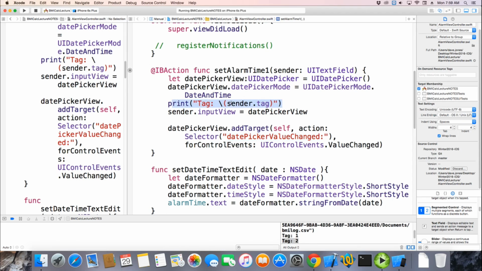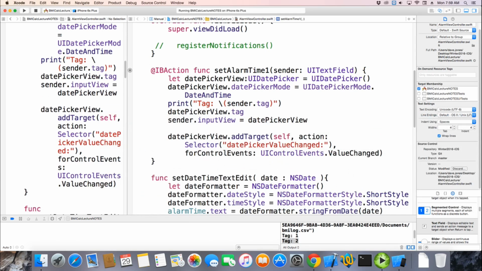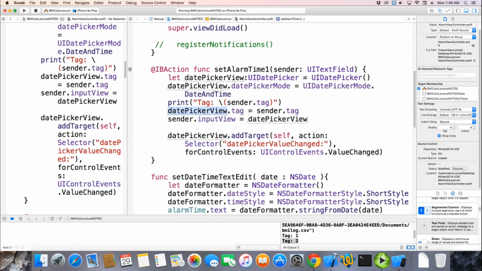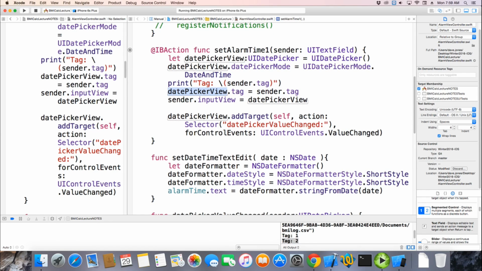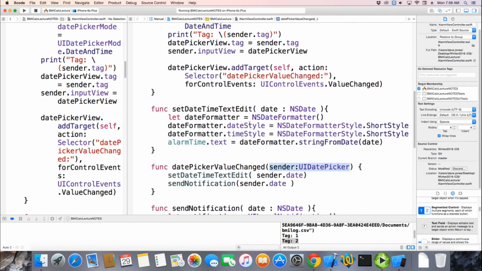So we can make use of this tag by setting the date picker view tag to be the sender tag. We're passing that into this date picker view. It's a way of, through the back door, adding data to this date picker. Then that shows up on the screen. The user selects a date. This function gets called when they choose a date. At this point, we have that date picker back again, and we can use the tag from there that we just set.